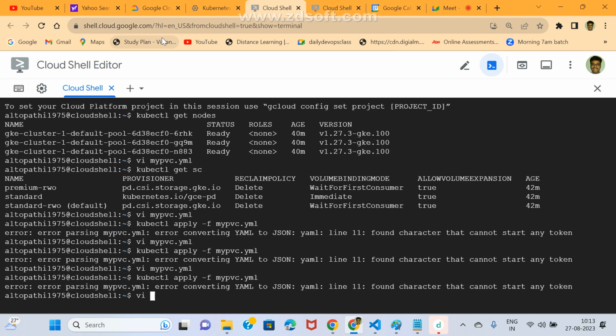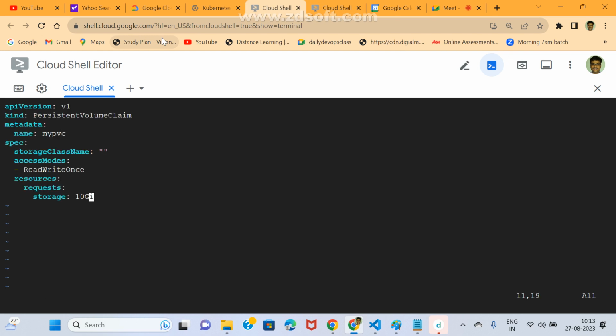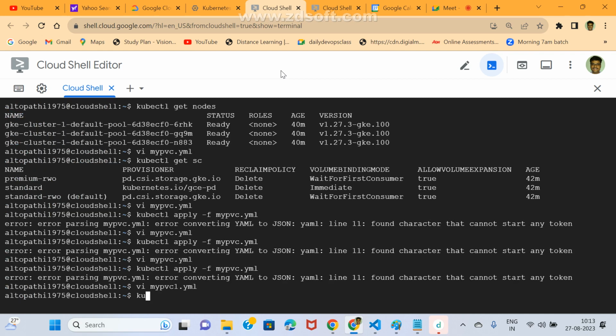So vi, my PVC one dot YML. Shift insert, escape, shift colon X. And now kubectl apply -f my PVC one dot YML.